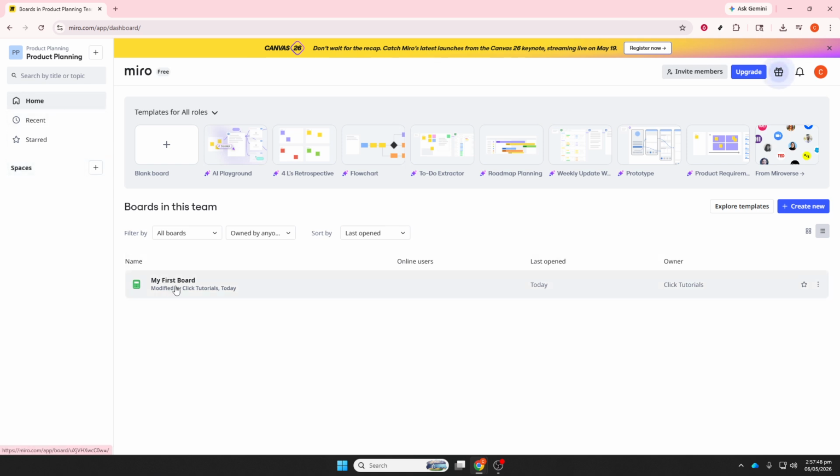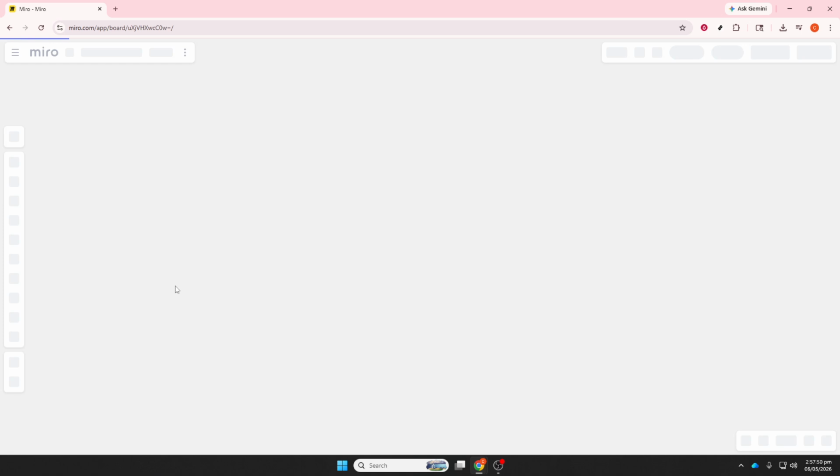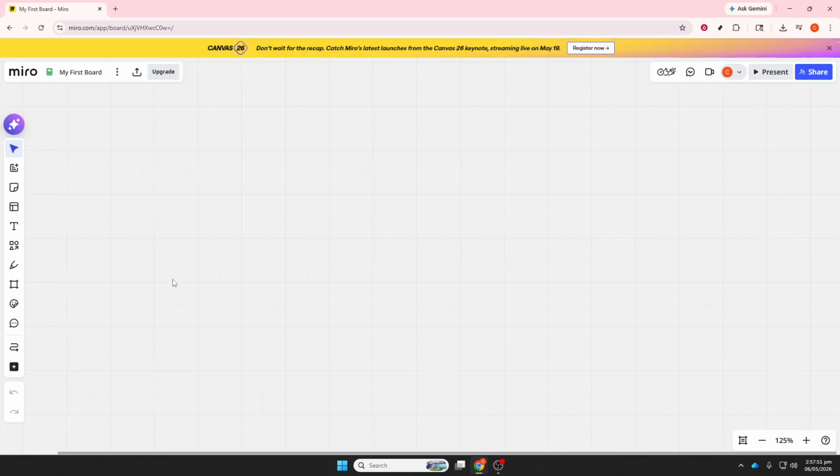Give it a descriptive name like content workflow or client process so it's easy to find later. Think of this board as your workspace where everything about the process will live.